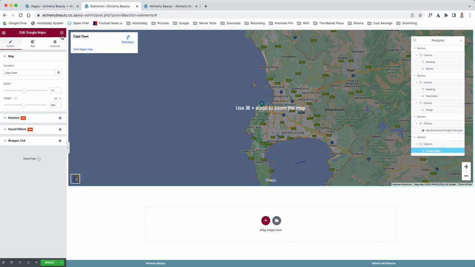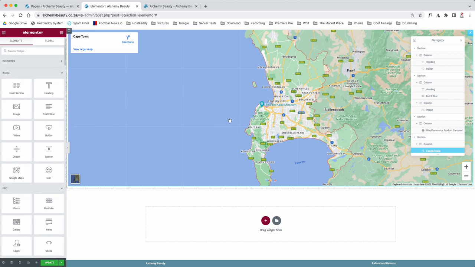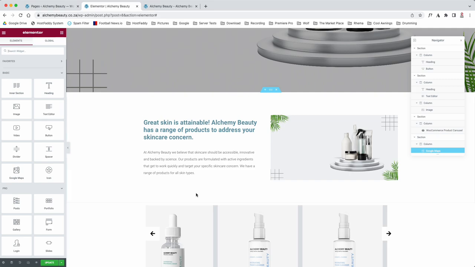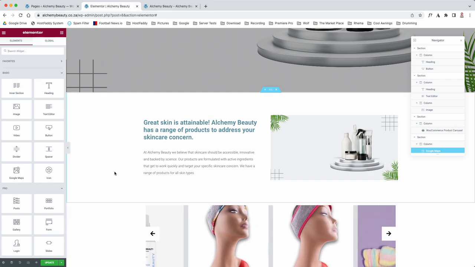Alright, that's how you add widgets. Everything is basically the same way. So if you edit your front page like this, this is how you edit all your other pages. It's the same thing. That's the beauty of Elementor. Alright, that is how you add items to your front page.